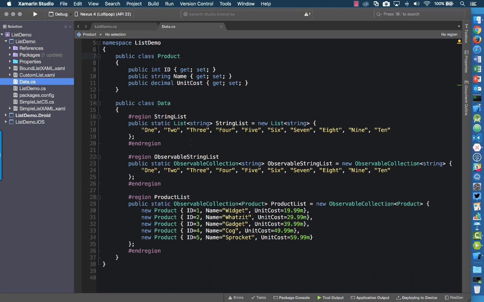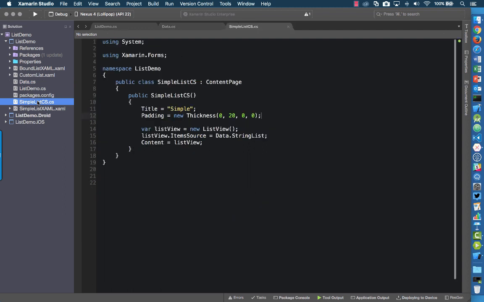Okay, so the first thing we'll look at here is how to do a list view completely in code, so no XAML. So I've got a title for this class here that derives from content page, and the title will be what is actually the title for the tab that represents this page in the application. And then I've got this padding here set up so that on iOS the content will not go underneath the status bar. So that's what this 20 pixels here does.